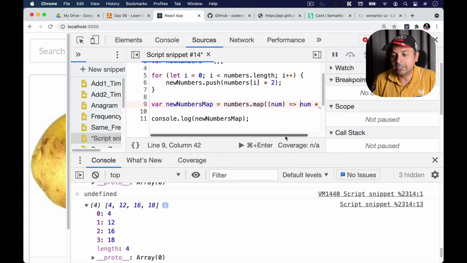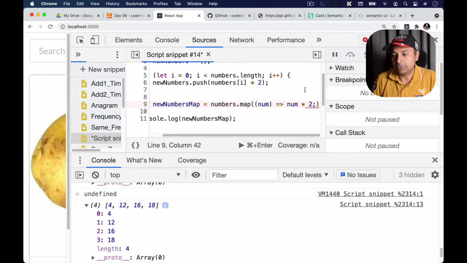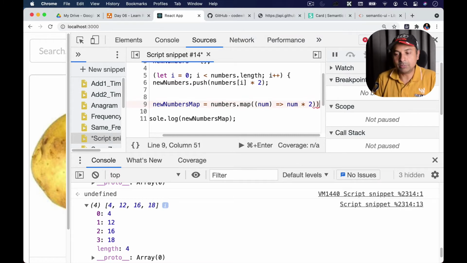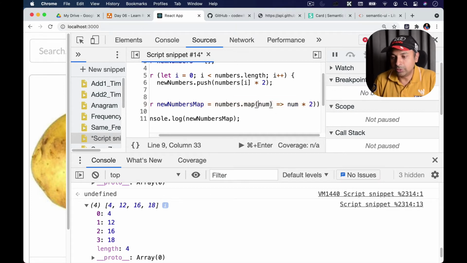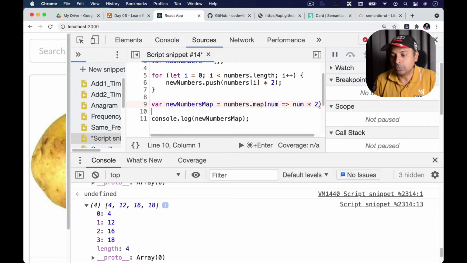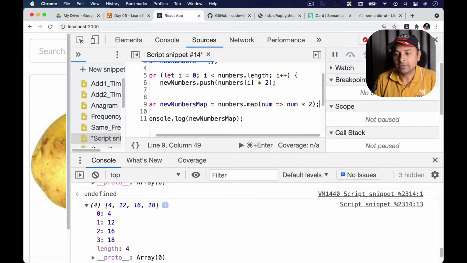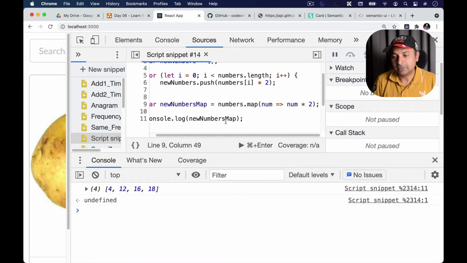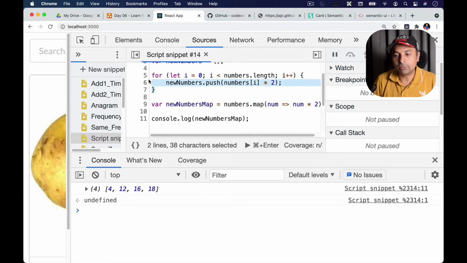See how much cleaner this one is, right? I don't need this semicolon also, so I'm going to remove it. This is much cleaner syntax. I can even remove the parentheses because there's only one argument. I can just do num times 2, and that should do the job for me. Now if I save, let me clear the console and run the program. See that? This code is much cleaner if you compare it with this.